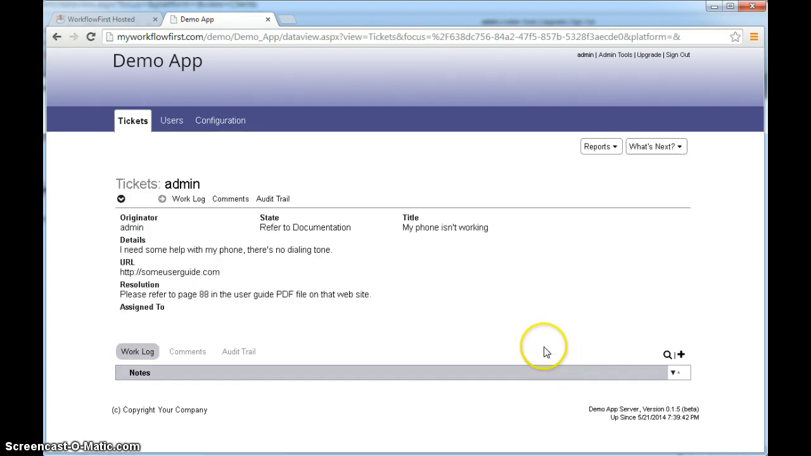And that instantly transfers the information from the form into this record, so that it says it has this URL here, which is actually a hyperlink that you can click on, and the resolution text that we just put in. And you notice there are no more buttons now because the workflow is finished. That's the end of the workflow as far as it knows anyway.